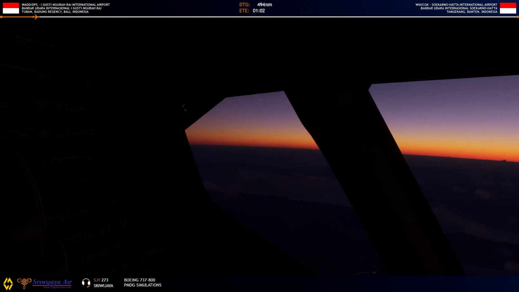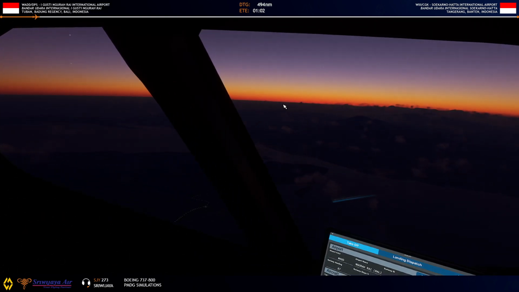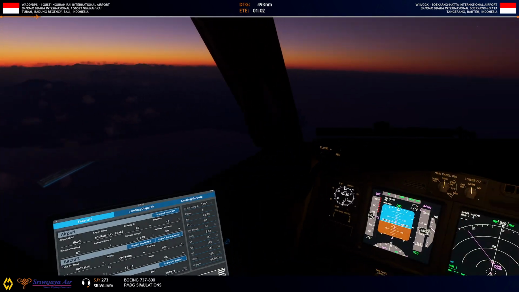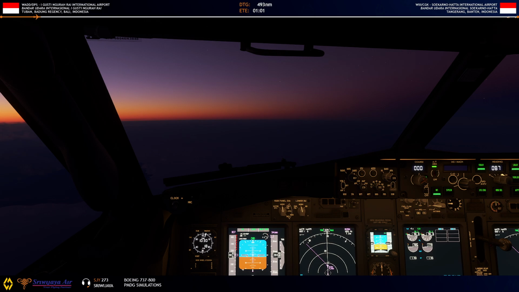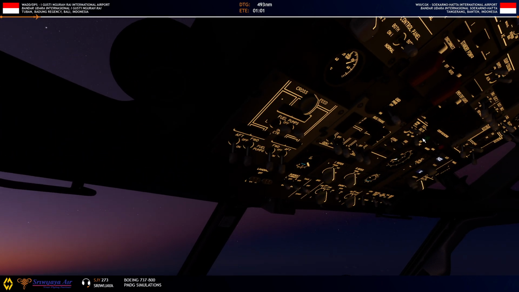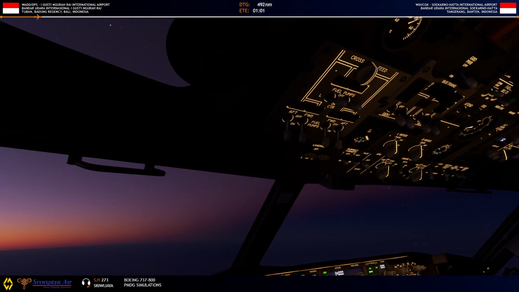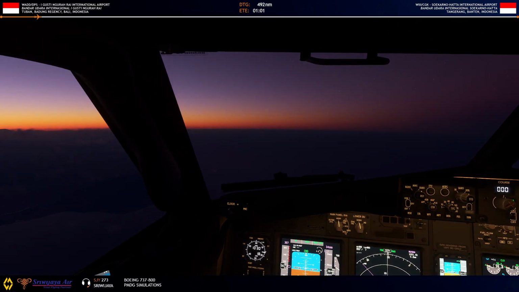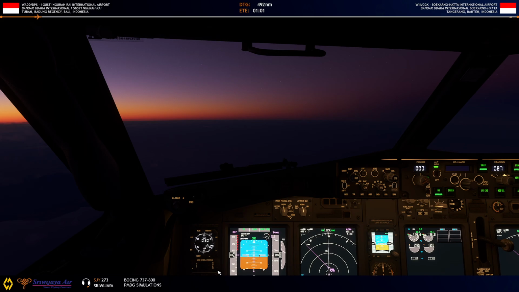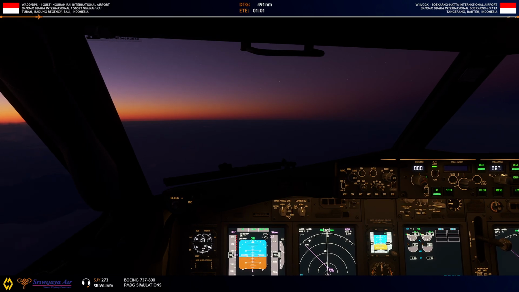Continue descent 3000, Wagon 507. Melindo 157. KLM 35 heavy, cleared Colt 1 November arrival. Cleared Colt 1 November arrival. KLM 35, seatbelt signs off. Wagon F507, contact Bali West radar 119.3. 119.3, Wagon F507.